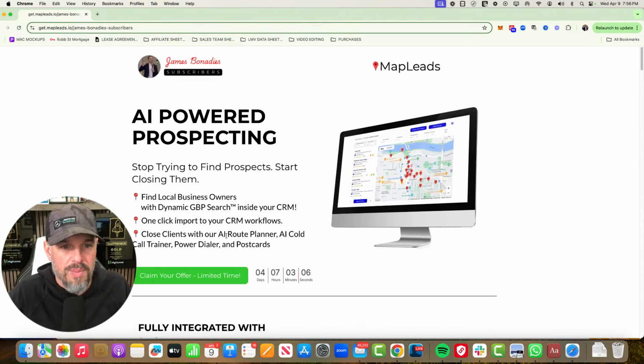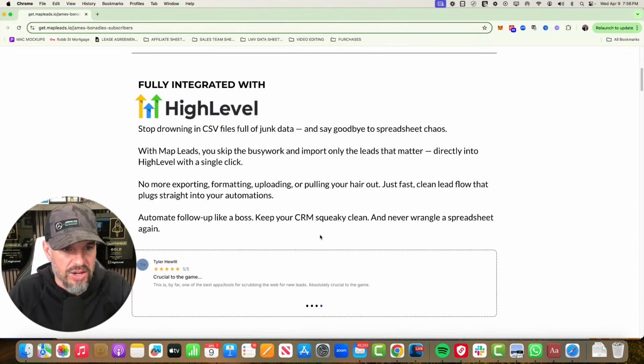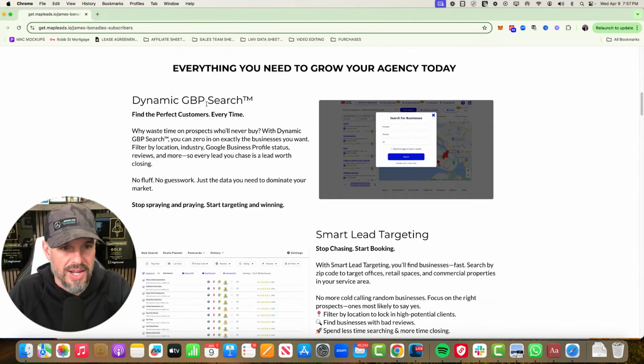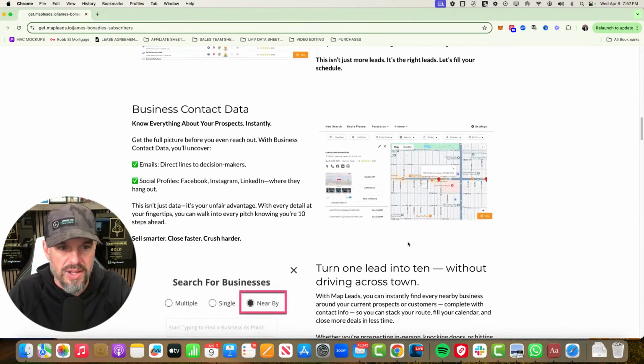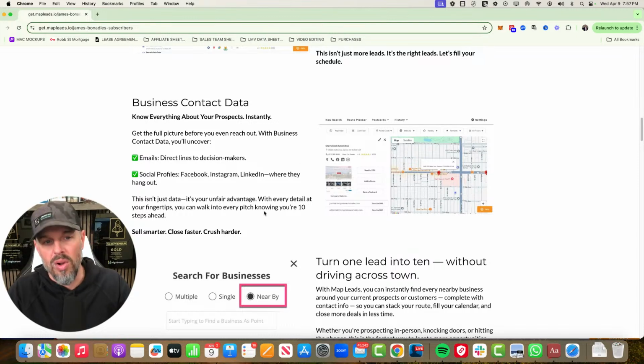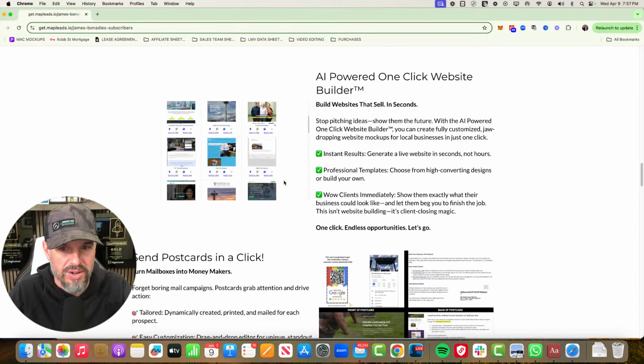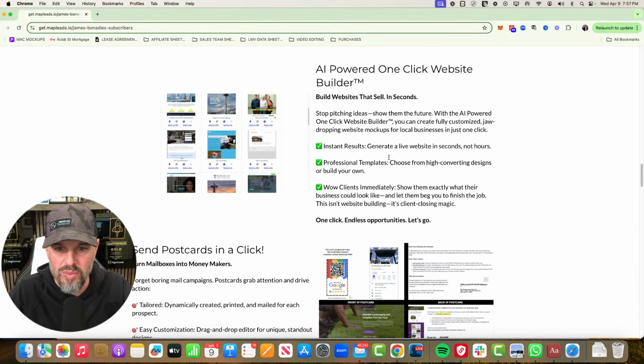on this AI powered prospecting. This is the tool, okay? And it's integrated with Go High Level. You have smart lead targeting, dynamic Google Business Profile searching, business contact data. So you're getting all of the data. Turn one lead into 10 without driving across town. Again, I showed you a little bit of that. AI route planner, AI powered one-click website builder.